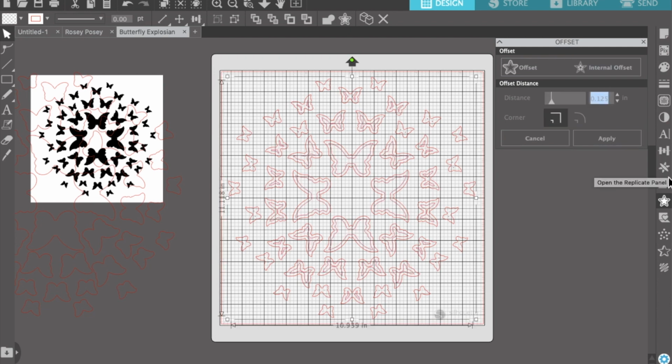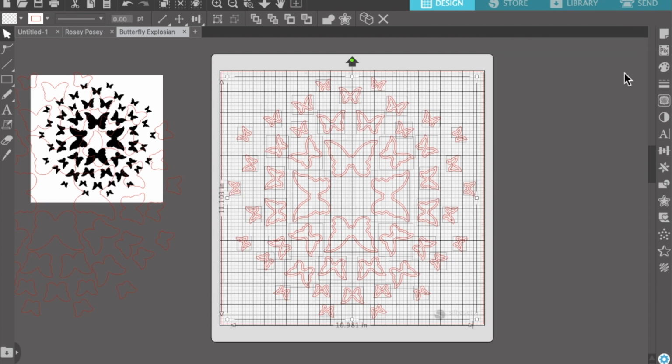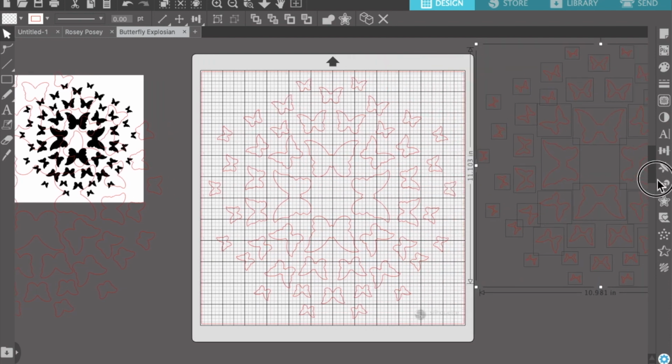and now I am going to do an inset, and basically this is the opposite. So instead of making a bigger cut file, this one will make it smaller. So I'm also doing 0.075, and basically it's tracing the inside of each one of those butterflies. And what this is going to do is create kind of like a cascading effect with my butterflies. So you'll see here in a second, I'm going to layer up different colors and you'll be able to see each layer.